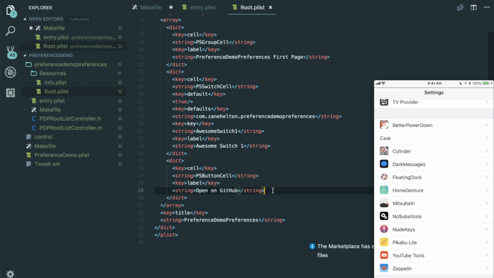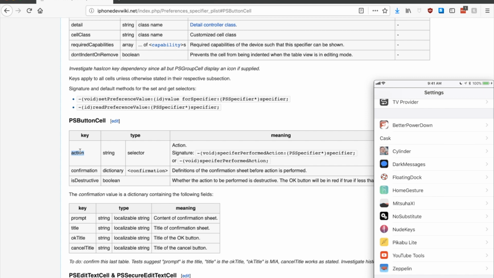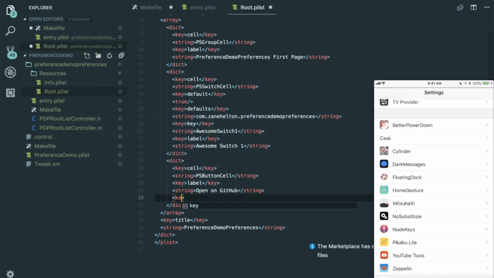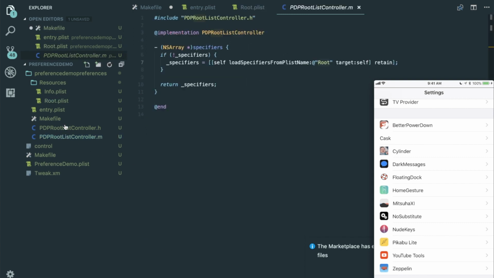So now we have a button cell that says open on GitHub, but it doesn't actually do anything. And that's where the action property comes in. So if I add a new action property and pass in a method name as a string, I'm going to call mine openGitHub. It will then look inside of the PDPRootListController.m for a method called openGitHub, and it will run that action. So I can go ahead and do that right now actually.